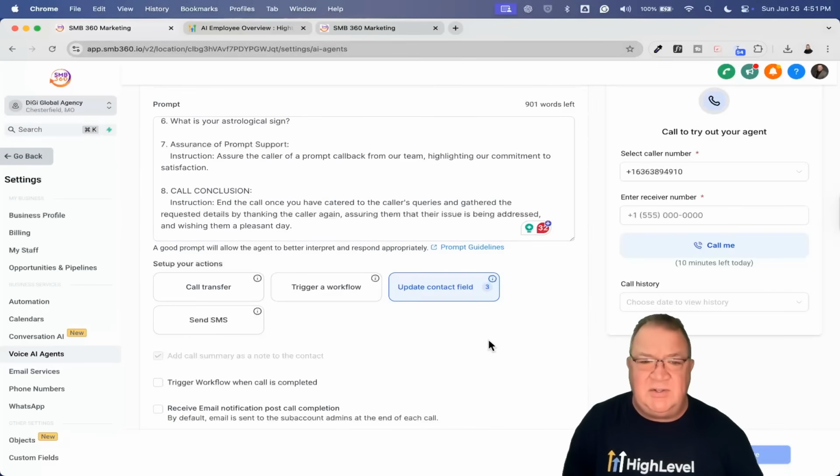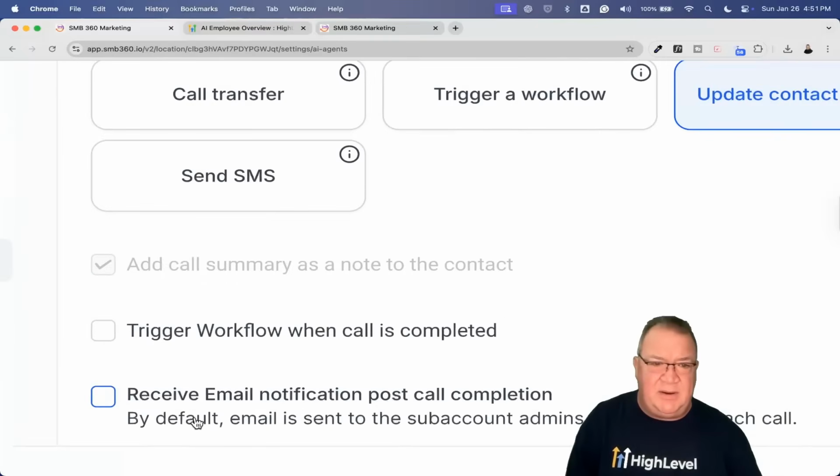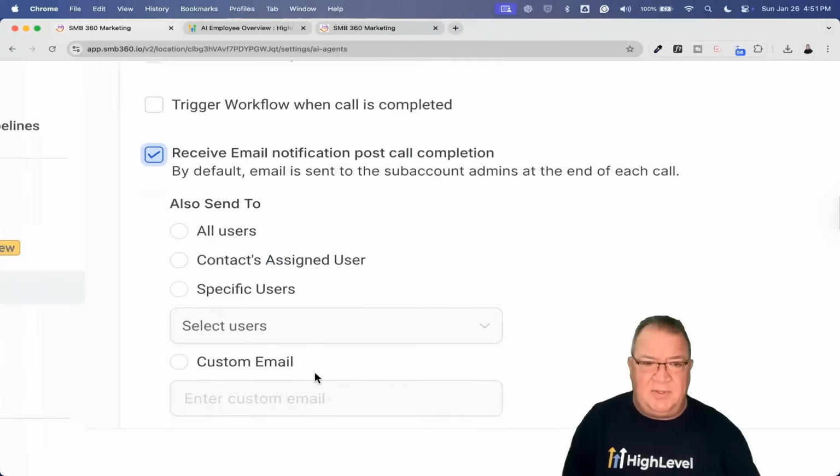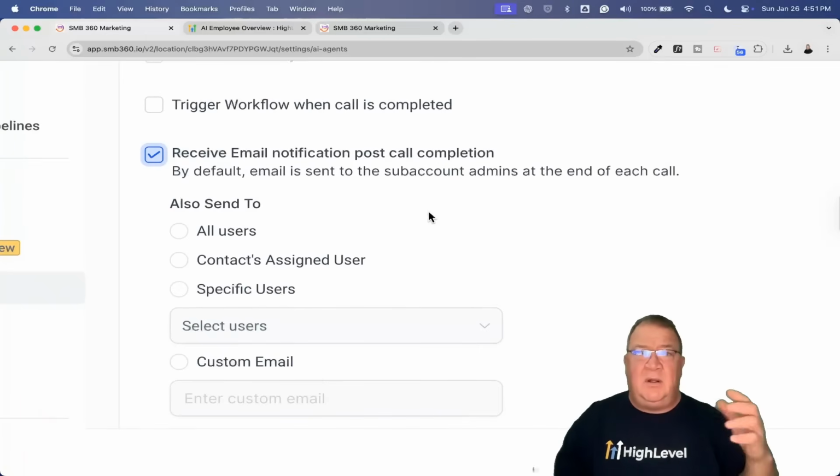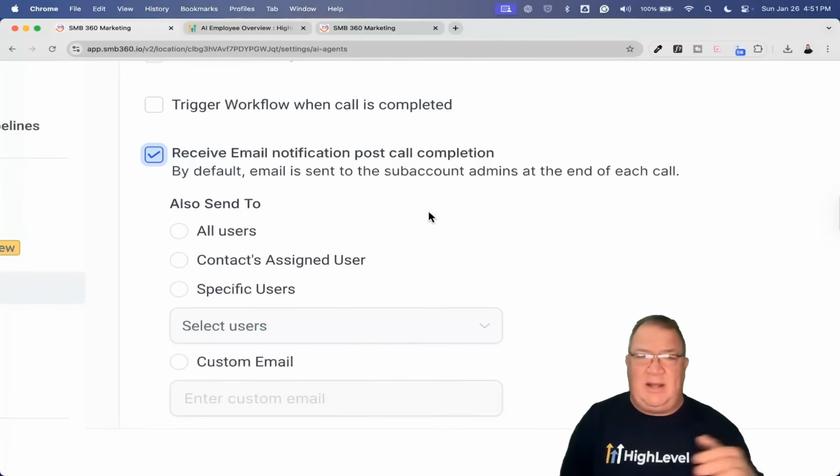Now, if you wanted to, you can come here to the bottom and say receive email notifications of this. So you get an email. And let's just say if you want to do this, I'm going to pull these settings up here. So right now, if you turn that on, all the admins in the sub account will automatically, all of them, you can't stop it, all the admins will get an email from the call and the call transcript with it.